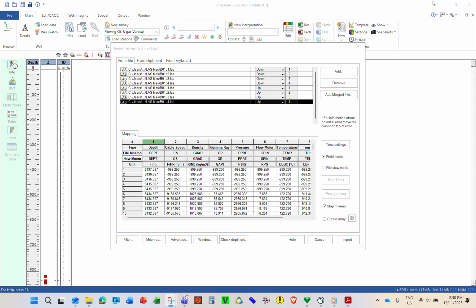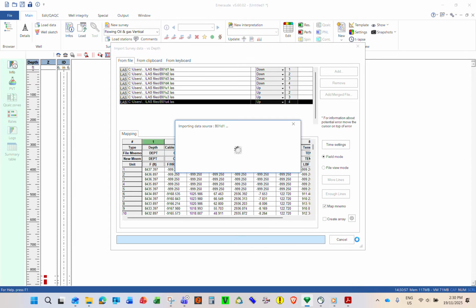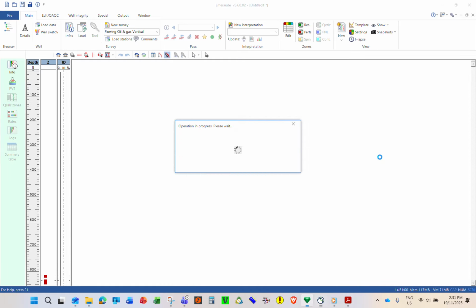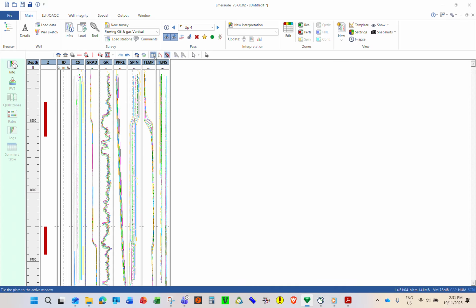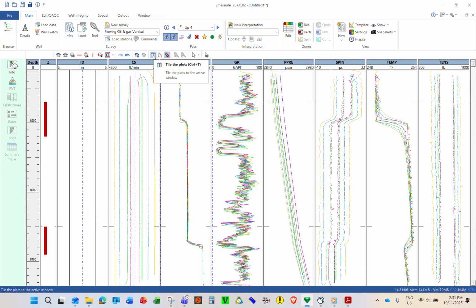Import. That's the one. Okay, so we don't do that. Click import. And the same thing. I need to do what? Home button and file default button.